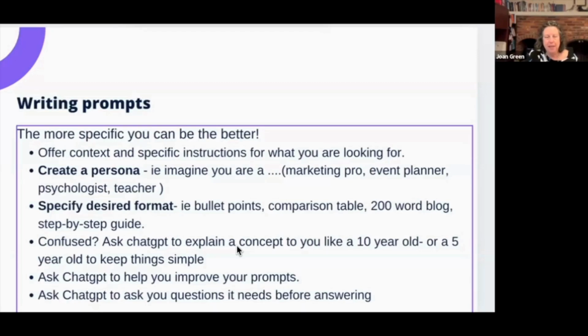So if you say something like, plan a vacation for me, it might plan a vacation, but it's not going to be the one that you would want. So you would want to say, plan a 1 week vacation to a specific location, and tell it what you like. And maybe you create a persona. So you might say, imagine you're a travel agent, or imagine you're a marketing professional, or an event planner, or a psychologist, or a teacher. So you're giving ChatGPT a role to play, and that gives you much better results.